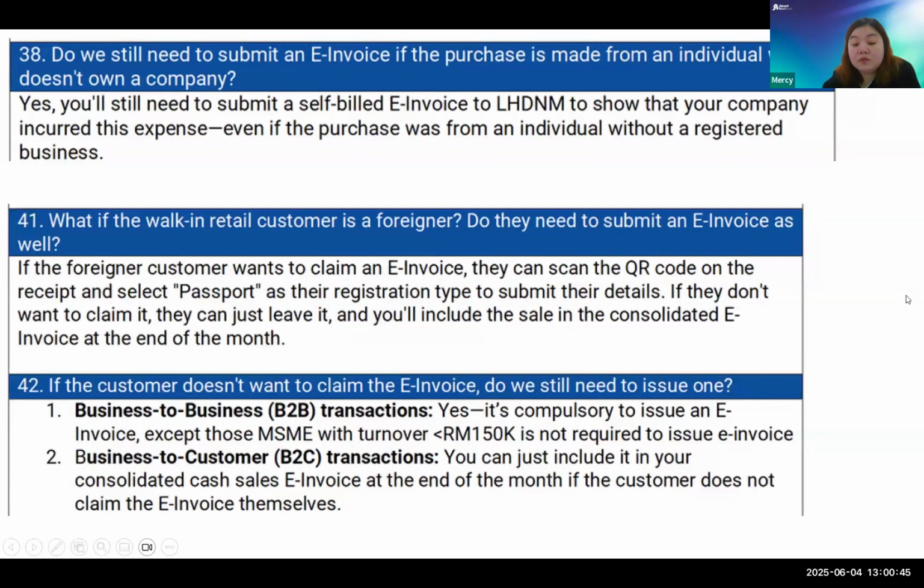Yes, you need to issue. For B2B, no matter whether your customer is personal or exempted from the e-invoice, you also need to do the e-invoice submission, because you are the one who needs to do it. But for B2C, which is for retail, no matter whether your customer requires an e-invoice or not, you also need to do the submission for the consolidation by month end.